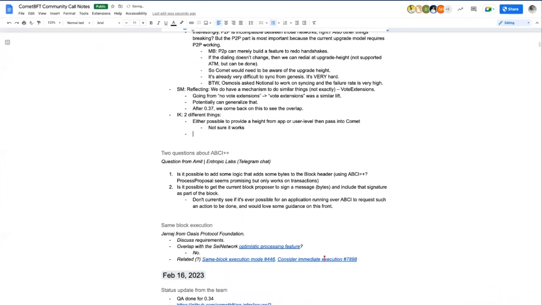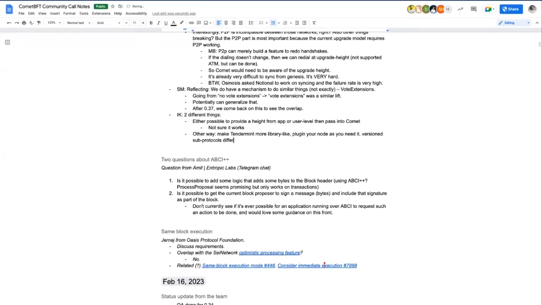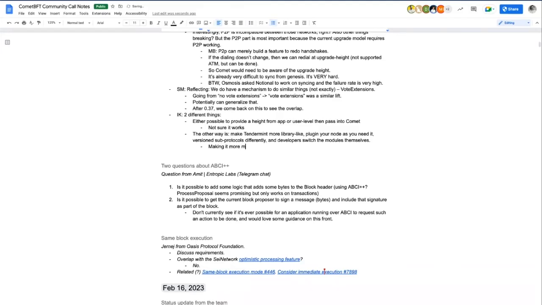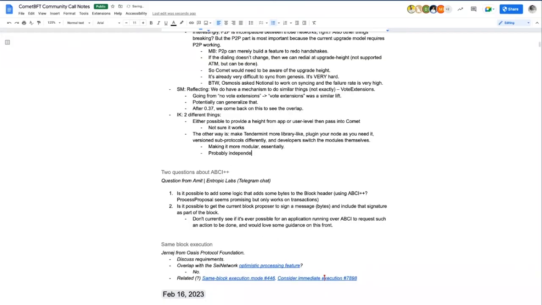The other way would be to make Tendermint more library-like, where you can plug your nodes together as you need, and then you could version all the different protocols and subcomponents and sub-protocols differently. The developers developing the chain could, instead of taking a Comet off the shelf, plug together their node, it's very simple, but from that height use, say, a different peer-to-peer protocol. Making it more modular or more pluggable is probably a huge effort, but independently of what we're discussing, it's probably very useful anyway.